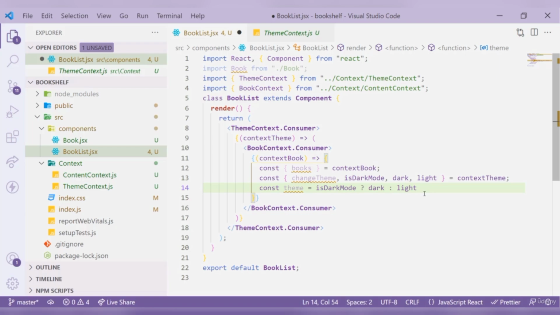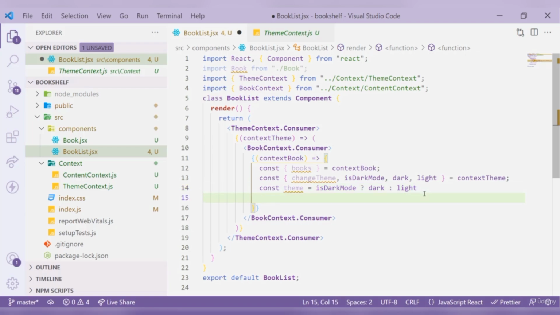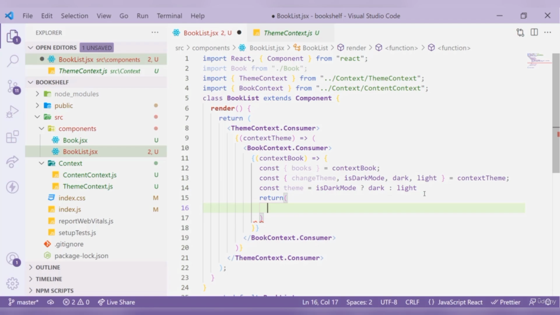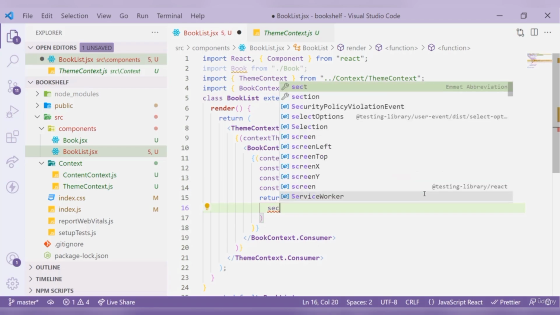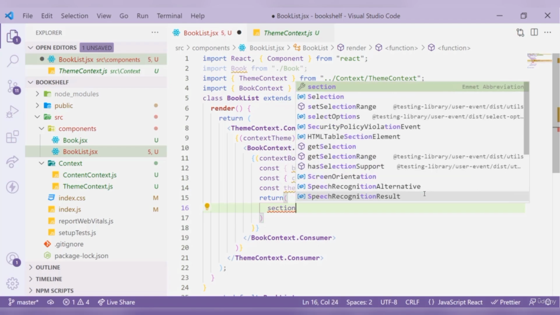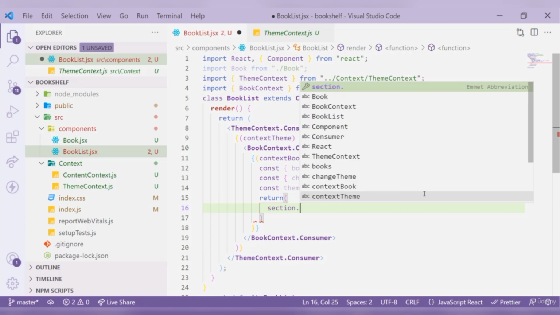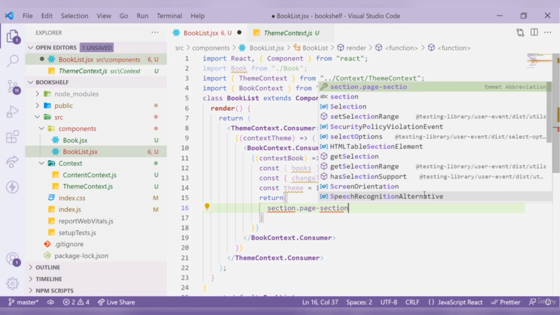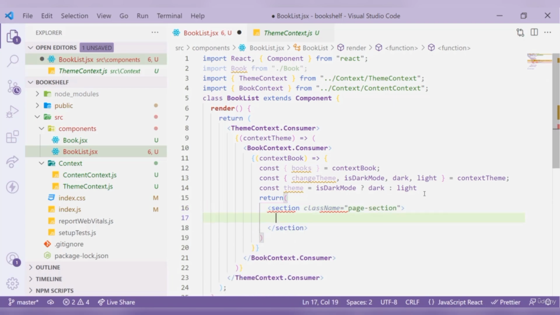After this, let's add a return statement as well. So return, and inside this return we are going to have a section. Let's create a section, and this section is supposed to have a class name of page-section. So give this a class name of page-section as well. This is the parent component of the return.